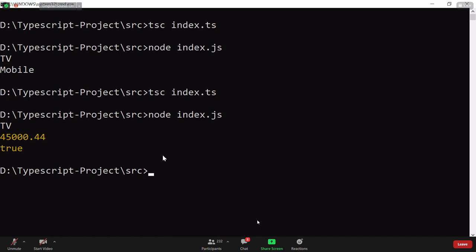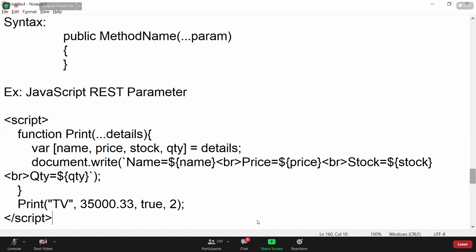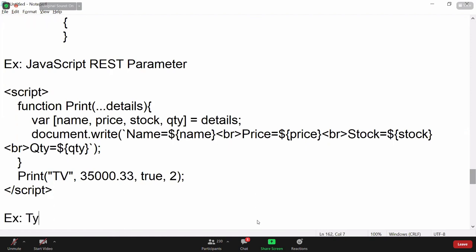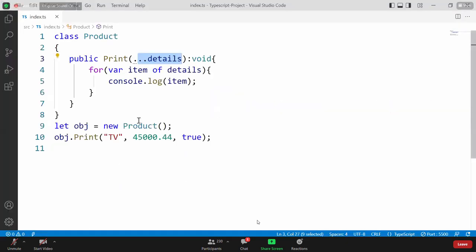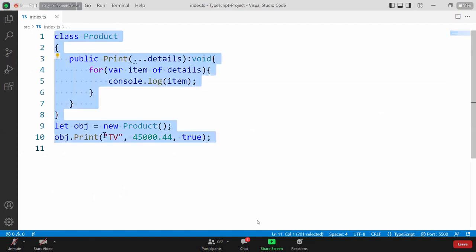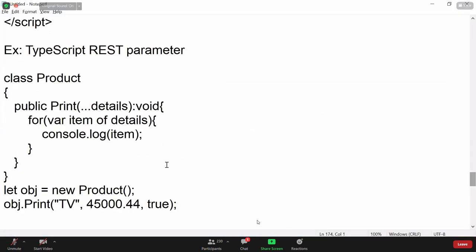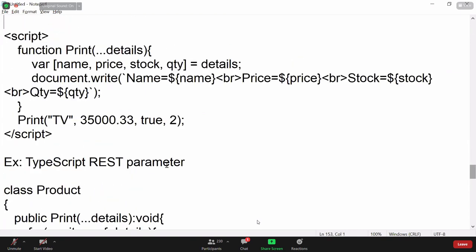All these are displayed. So JavaScript methods and TypeScript methods are all the same. Only one difference you have learned here. I will give this example. This is a TypeScript REST parameter. I will copy that and paste. This is the parameter. This is all about the parameters.